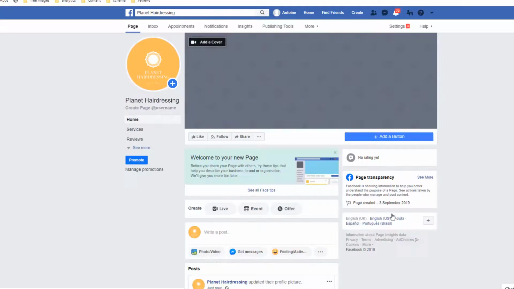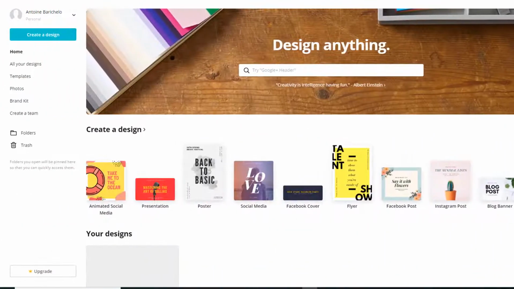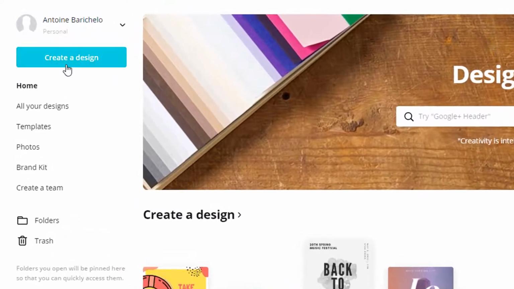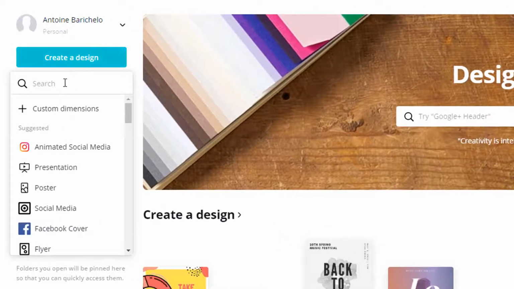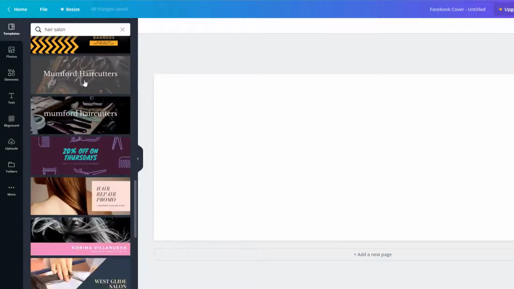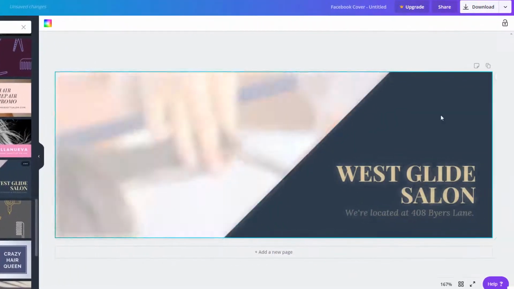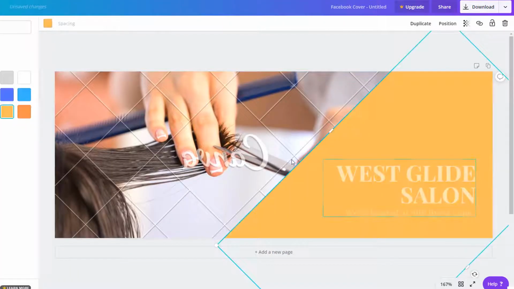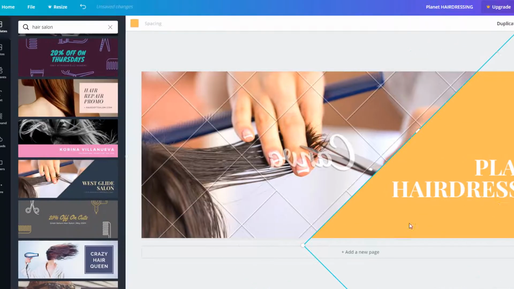Time to add a cover to our page. Let's follow the same process and go back to canva.com. This time we don't even need to specify the dimension because Canva has already set this up as a default design in its library. Just click on Create a Design and search for Facebook cover. Once again, choose something in relation to your business and modify it according to your needs.